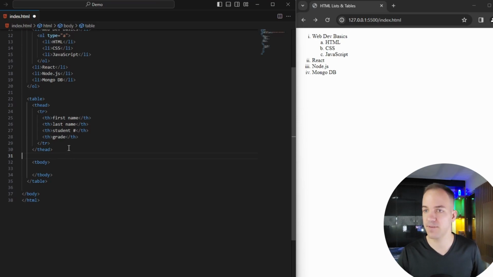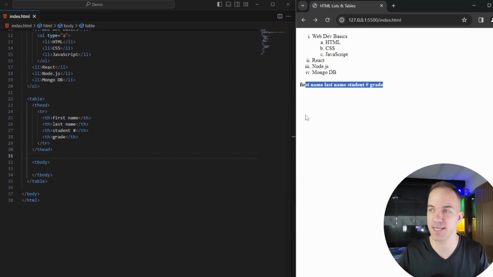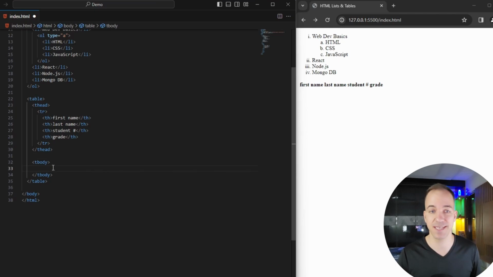So now if I go ahead and save this, you can see we get a list of the first name, last name, student number, and grade. But it doesn't really look like a table. It just looks like a line that's bold. And that's because these are all headers, but inside of the body, we have to actually put the data.